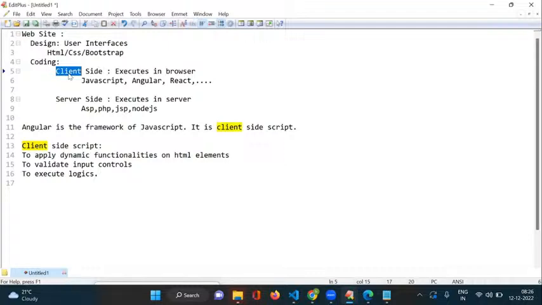So due to this reason, most of the logic is implemented with client-side scripts. In websites, server-side scripts are used to connect with the database of the server, and to handle the sessions and tokens. Like that, very few functionalities use server-side script, and most of the functionalities we implement with client-side scripts in web applications.